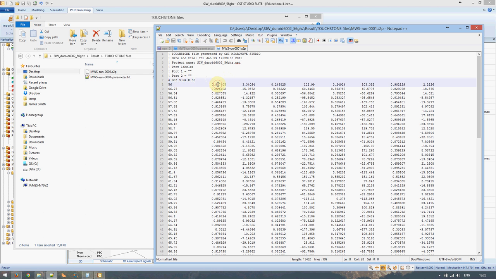So this first number is S11, S12, S21, and S22. Now this number is linear, so it'll be varying between 0 and 1. It is not in dBs. If you wanted to get dBs, you need to take 20 log of this number. This number is in degrees. Again, this number is linear, and this one in degrees. So it's magnitude, phase, and so on.